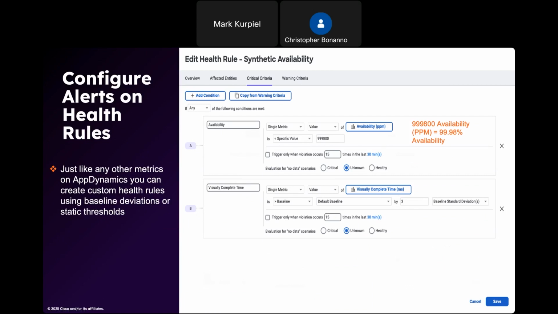An important thing to note, which confuses a lot of people, is that the availability metric is represented as per million instead of percentage based because the controller metrics are given as integers. But it is easy to convert that per million to a percentage. Just divide that availability by 10,000. For example, here we see 999,800. And if you divide that by 10,000, we get our 99.98% availability.